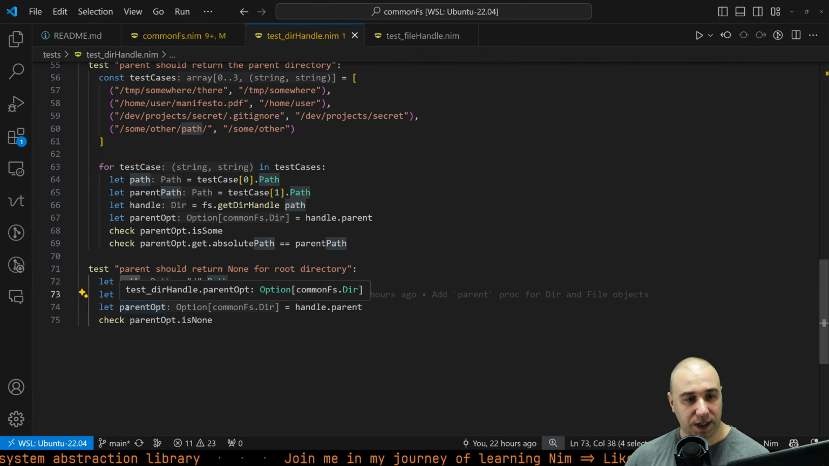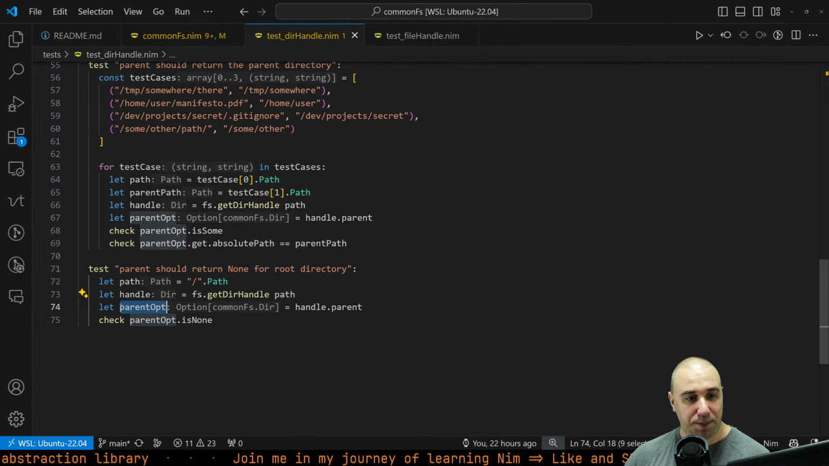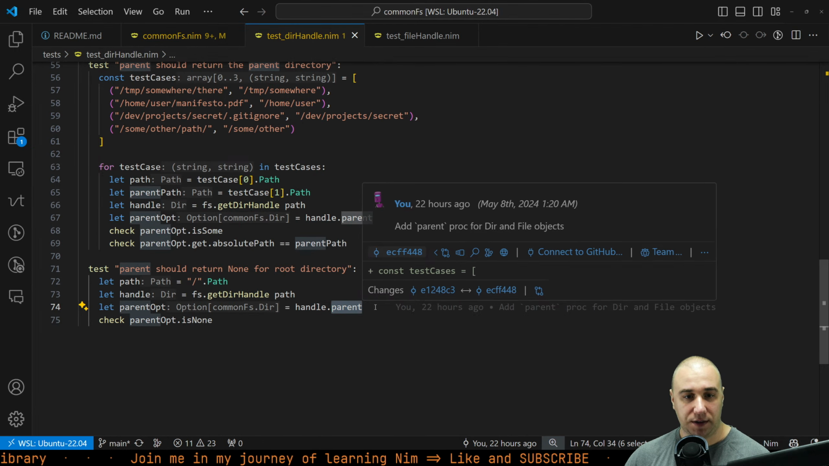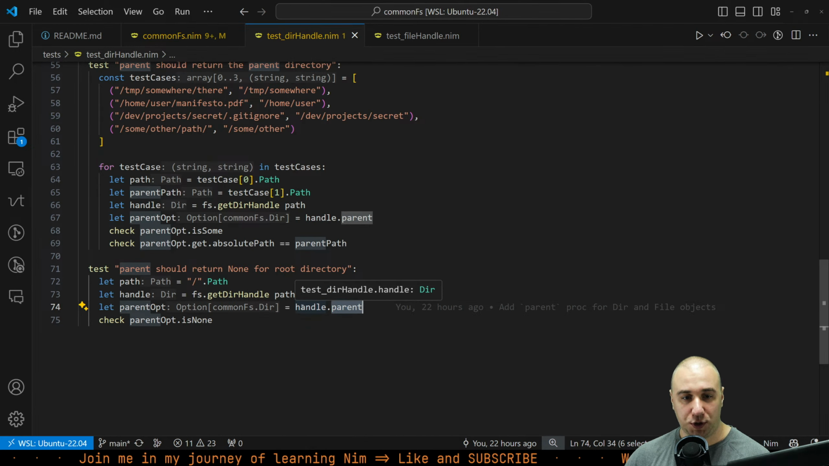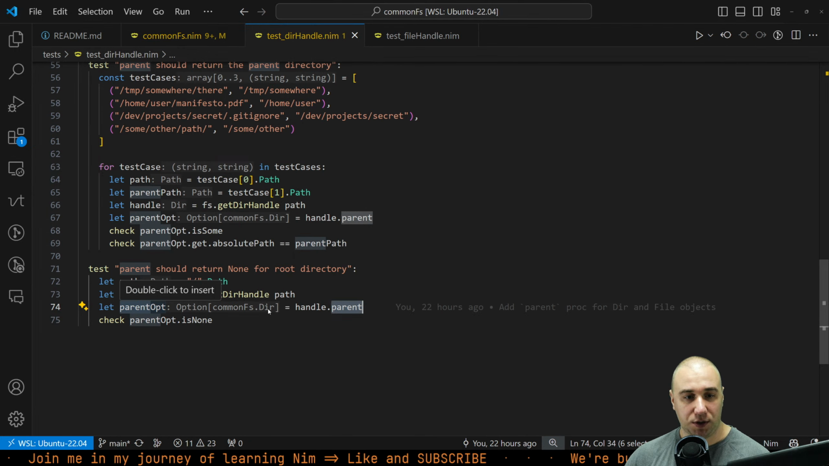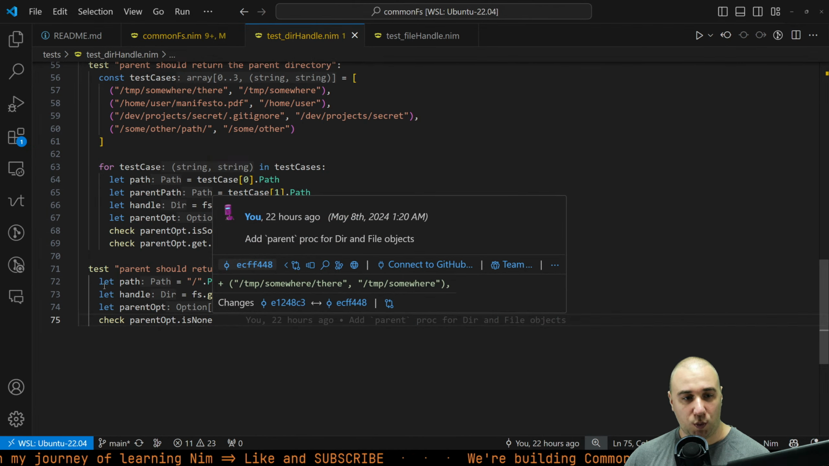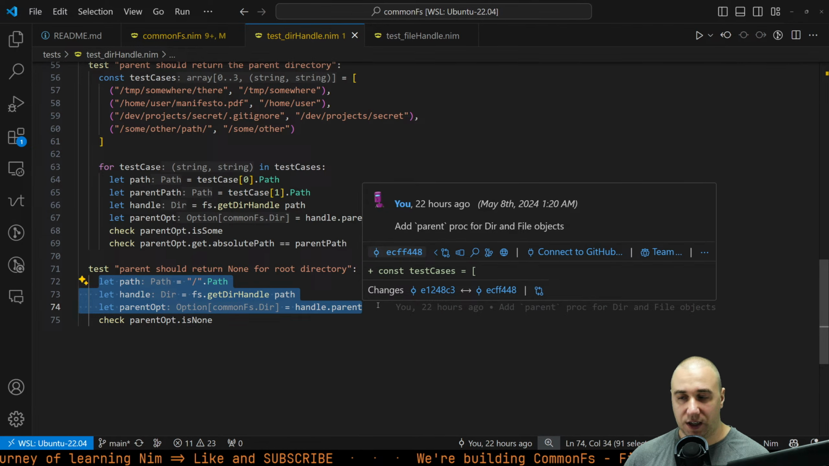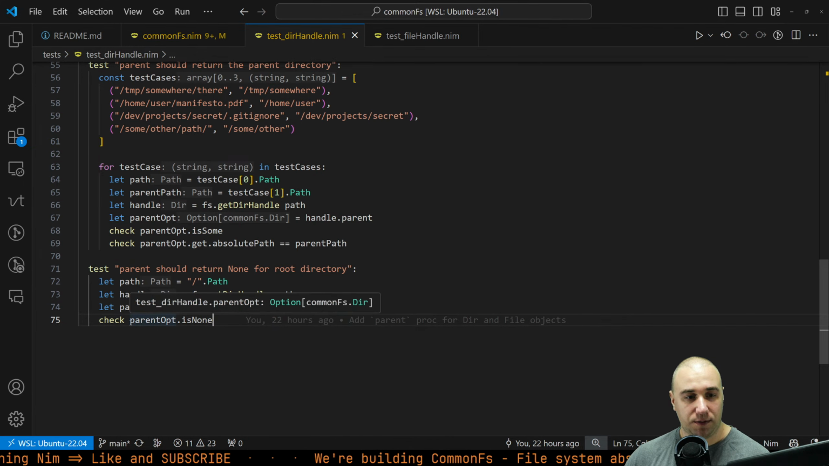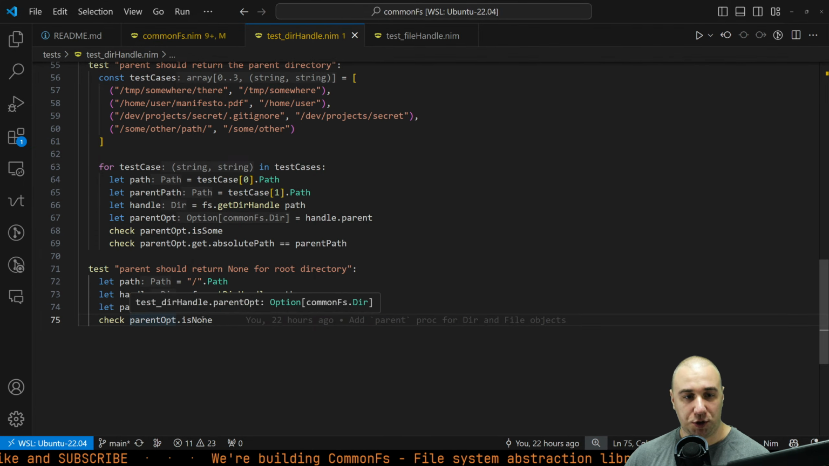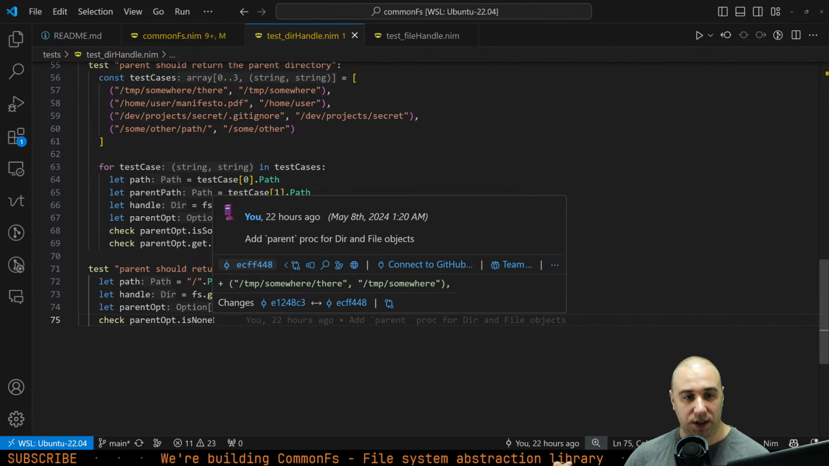And then the parent option is the handle. We call parent on the handle, so it should return an option directory. There we go, option, CommonFS directory. In this case, we are expecting that it should return none. So we can check if it's true: parent option is none. Option allows us to call is none, and that will return true if the none object was returned.